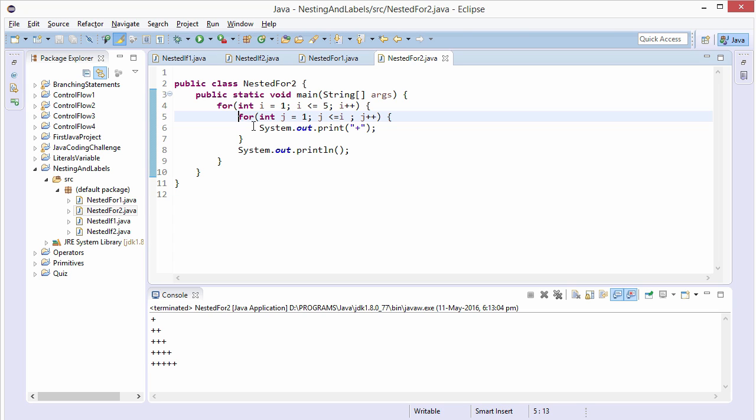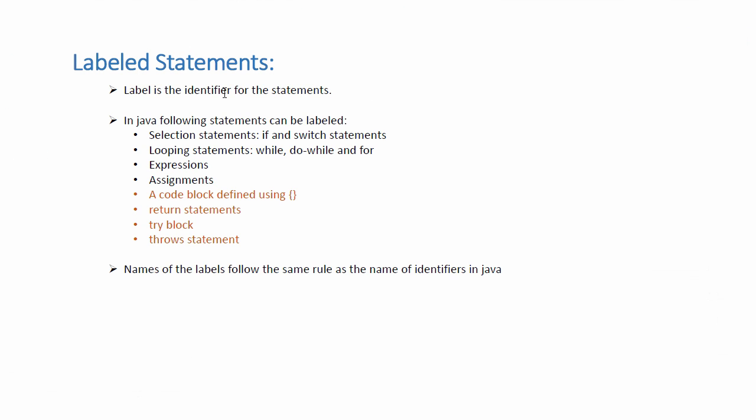Let's move to the last topic in this lecture, which is labeled statements. A label is the identifier for these statements. The following statements can be labeled in Java: if and switch statements, while, do while and for loops, expressions, assignments, a code block defined using curly brackets, return statements, try block, and throws statement. We have already covered these topics. The rest will be covered in future lectures.